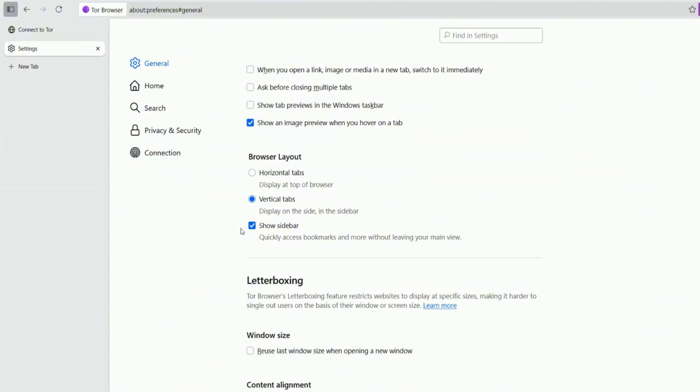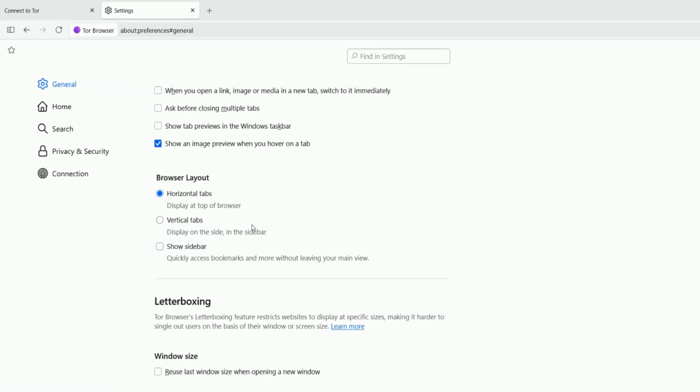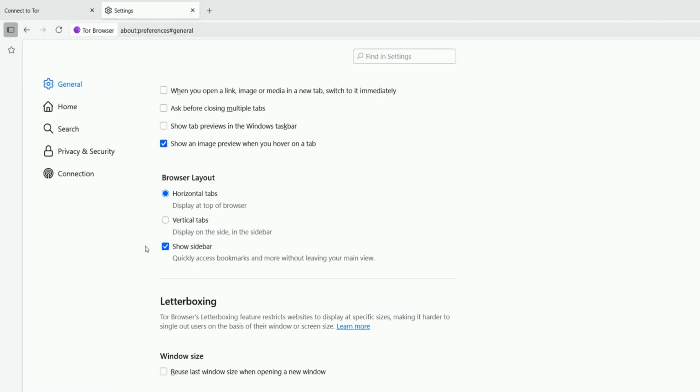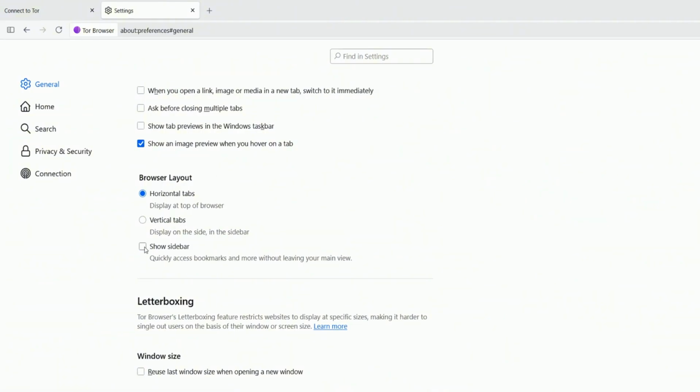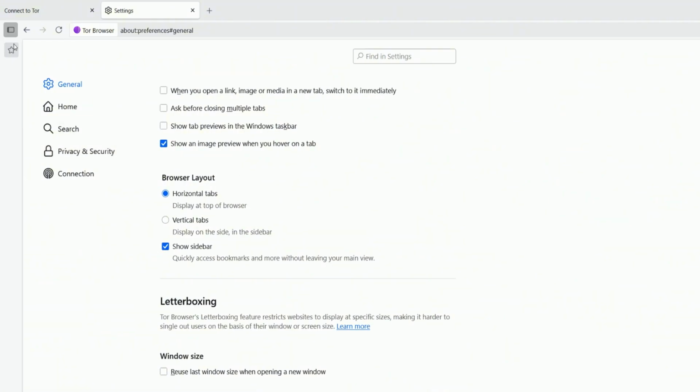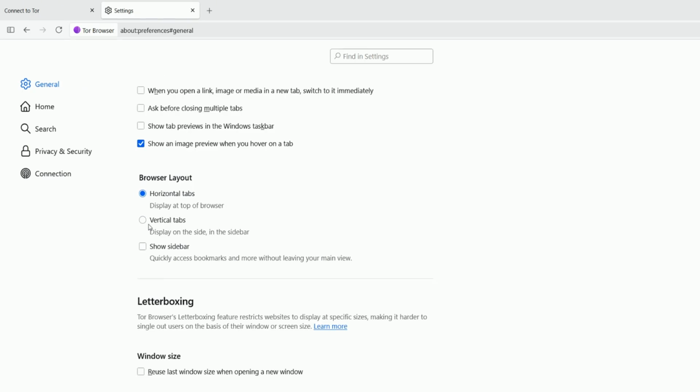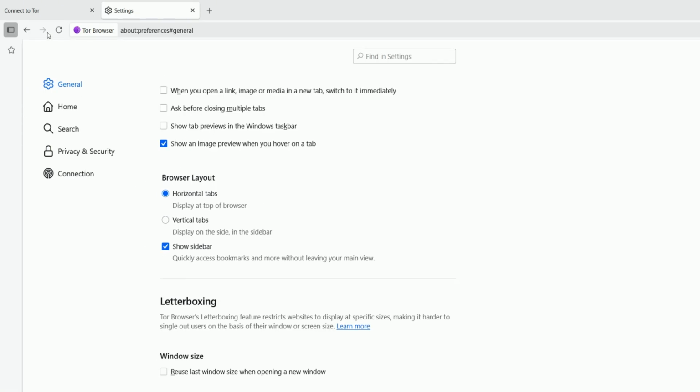The last option is Show Sidebar. When enabled, the sidebar gives you quick access to features like your bookmarks and other built-in tools without taking you away from the page you're currently viewing. You can enable or disable it whenever you like.